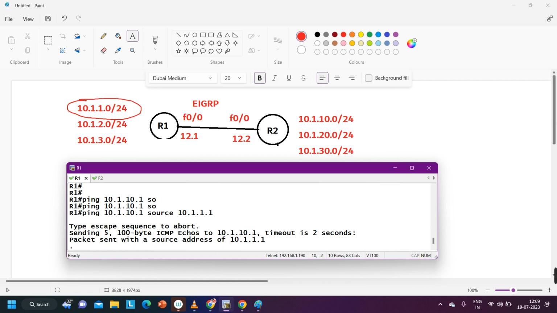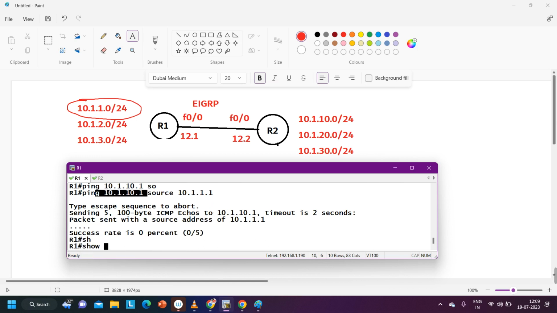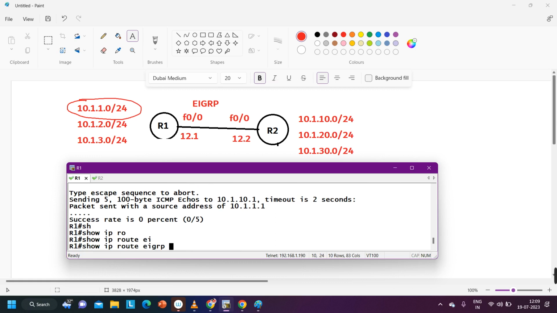If ping is not working, try to find the reason why. Why am I not able to ping 10.1.10.1 from router number 1? So show IP route EIGRP. Now you tell me what command I should run here, what table you want to check. First of all, definitely you will check which table? The routing table, to check whether router 1 has received this network or not. I think you didn't configure the 10.1.1 interface for the LAN.